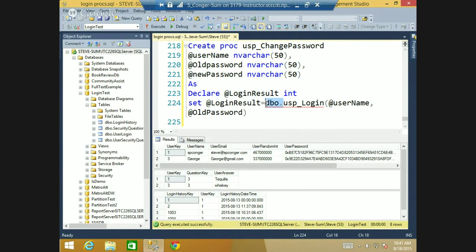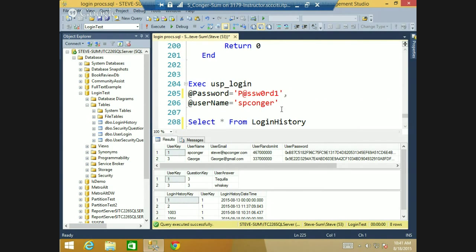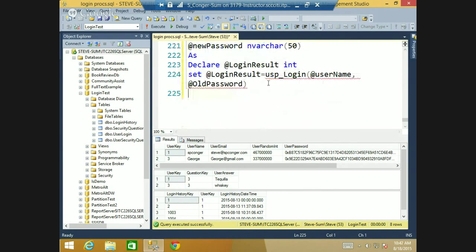All right, let's get rid of DBO. So I'm not sure if it'll work. Did I call it USP and login? Yes. Oh, you know what? It wouldn't be equal. Well, maybe. I'm trying to get the return statement from the login. This is something I've never tried to do before, so we'll see how it works. It doesn't like that.